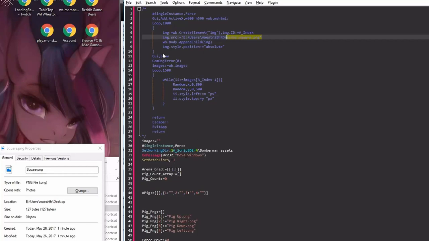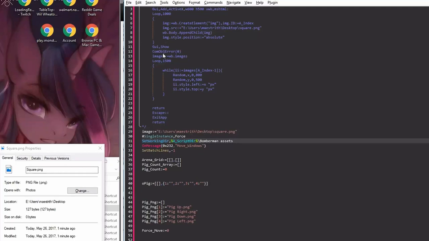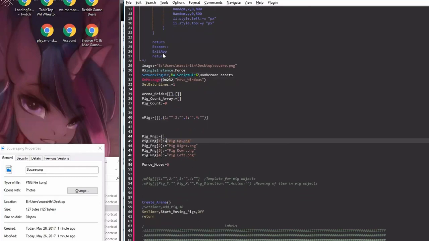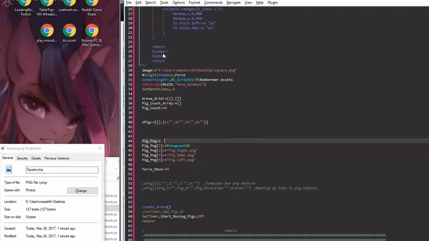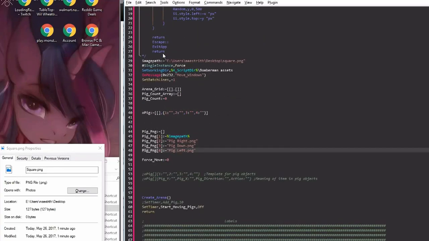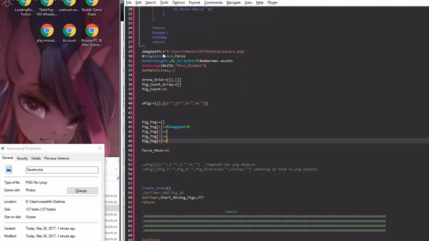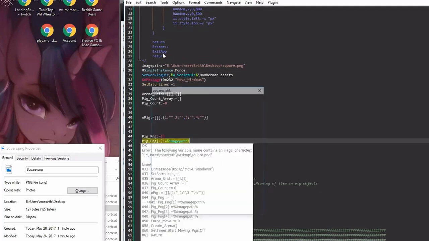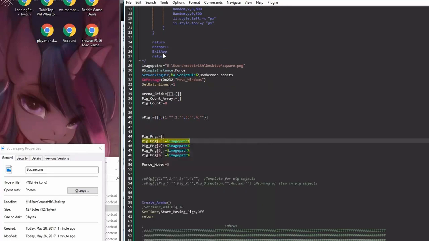All right, so this is my image. And don't forget about the pig PNG object. Oh, they're right. Line 44. Image path, which I screwed up up here. Image path. Quit. Is that everything? The working directory. Yeah. Oh, jeez, I'm a big dumb.